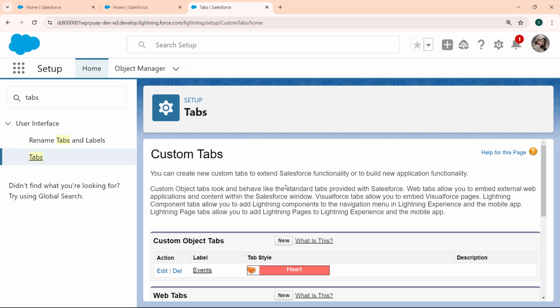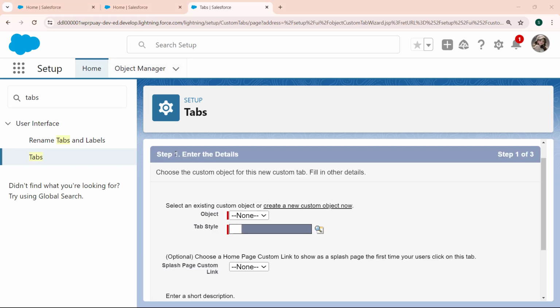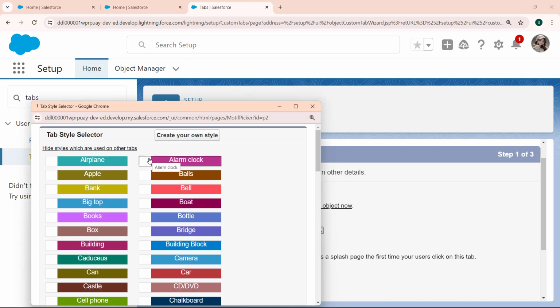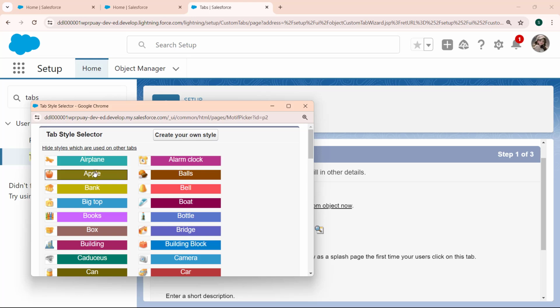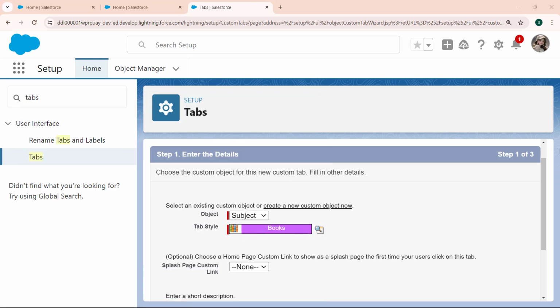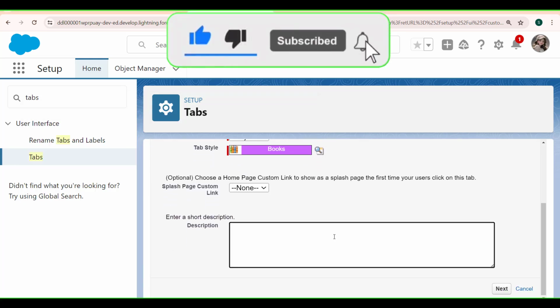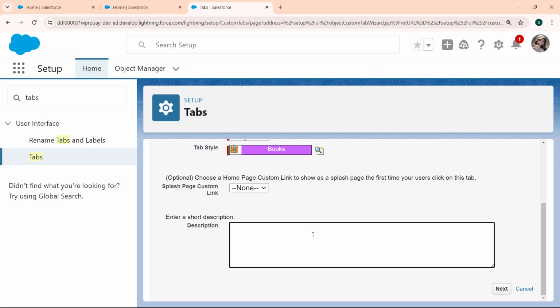But here we want to create only the custom tab, so we click on the New button. Now enter the details. Choose the custom object for this new custom tab. Firstly we choose the object, and here we are choosing the Subject object, and then search the tab style. Click on the lookup icon. Our lookup window pops up, and here you can choose any of the tab styles, and here we are choosing the Books tab style. Then scroll down, and you can also fill in a short description here, which is an optional field, and we hit the Next button.